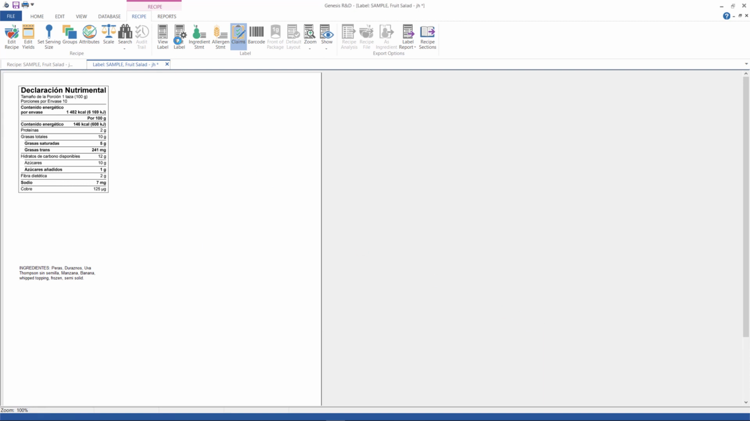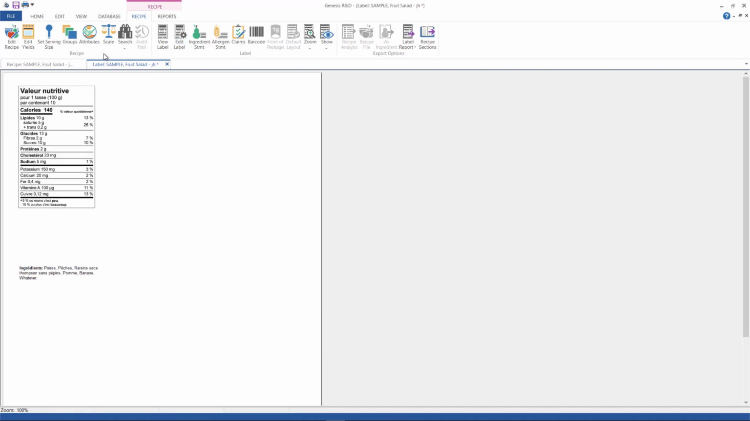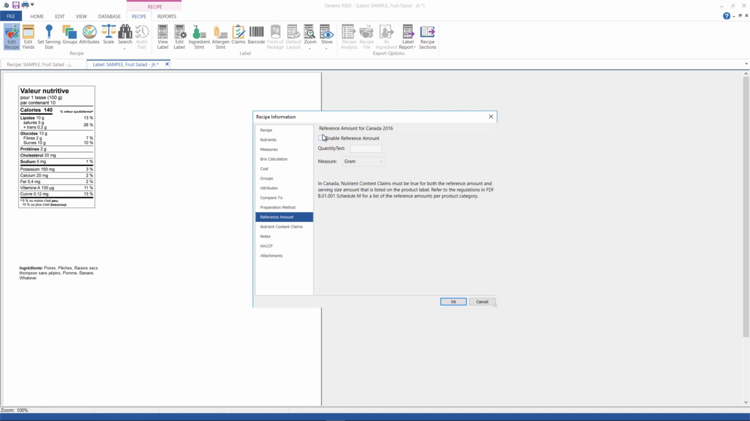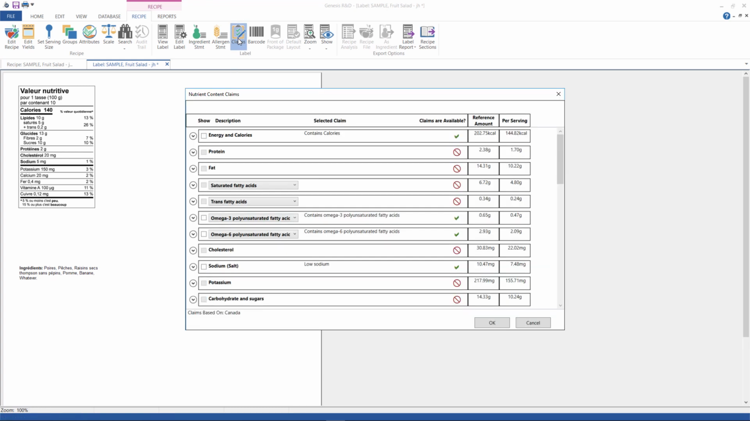Now let's look at Canada. Back under Edit Label, change Country Authority to Canada and click OK. Now go to Edit Recipe again and change the reference amount here to 140 grams. Click OK. Click Claims, and here are the possible qualifying claims for Canada.